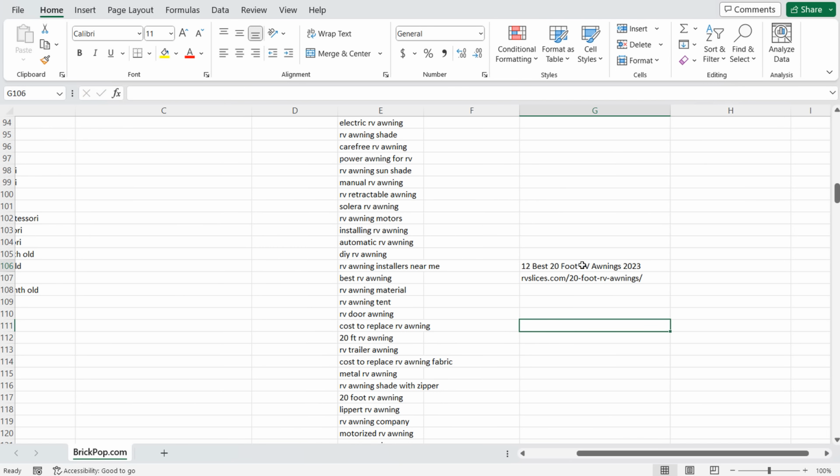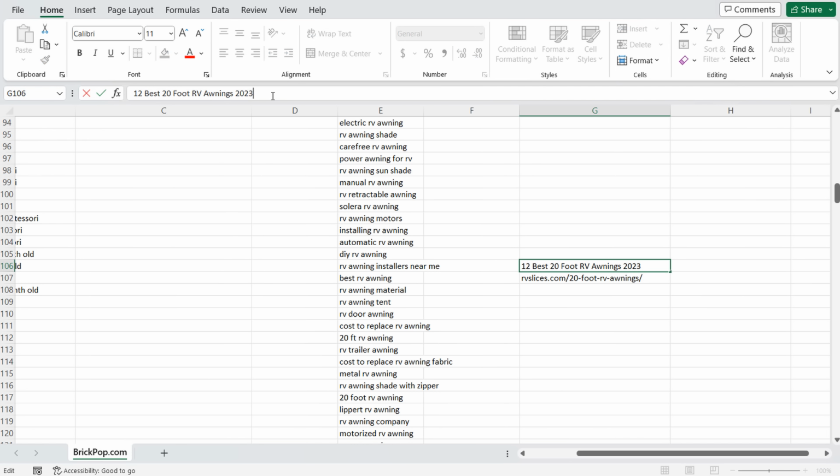Now what we do is we update this page every single year. We have 12 best for 2023. When 2024 rolls around, first thing we do is just update the page. Update the headline of the page. URL does not change. URL always stays the same. And then we go through and we look at those 12. Maybe we update it to 16. So now we have the 16 best 20-foot RV awnings for 2024.